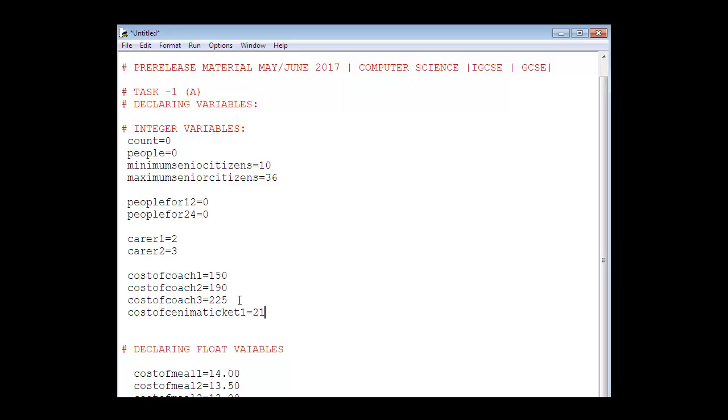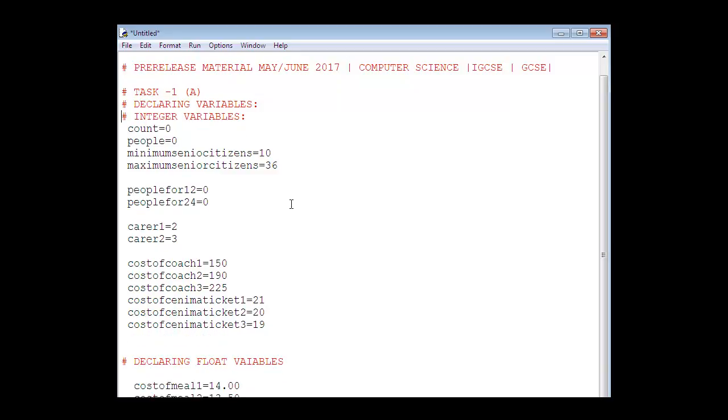and I'm removing the decimal values. I'm just taking this as an integer. Cost of cinema ticket 2 equals $20, and cost of cinema ticket 3 equals $19, right? So this is the data which you are going to use, and this will be asked accordingly. You can see how this data is going to be arranged.